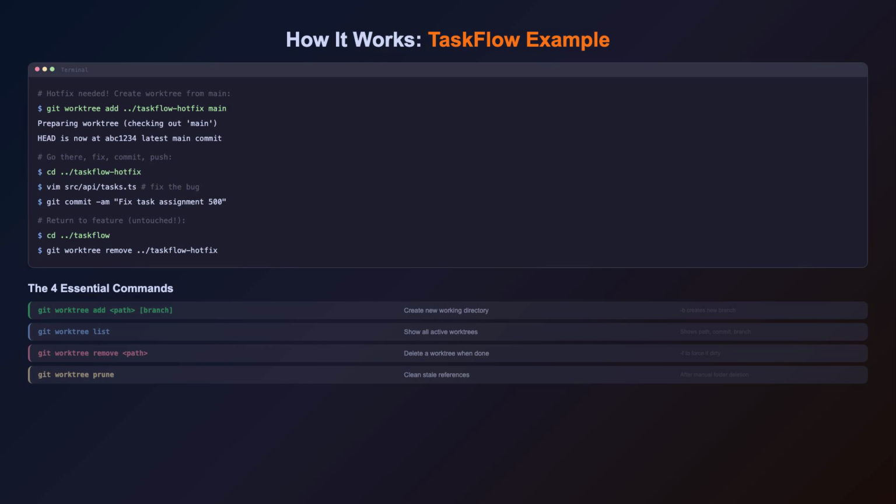And fourth, git worktree prune, which cleans up any stale references if you ever manually delete a worktree folder instead of using the remove command. That's really all you need to know. 4 commands.